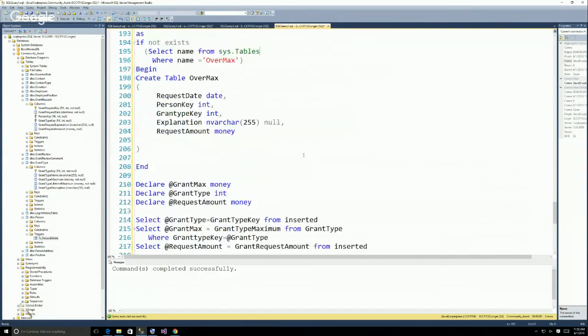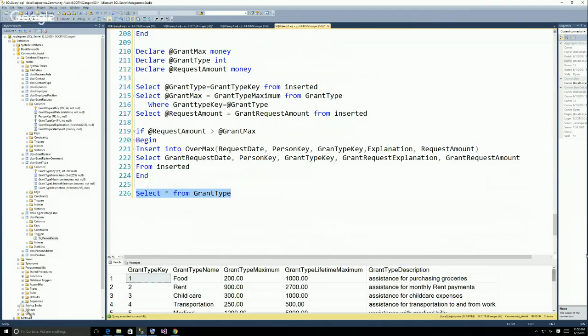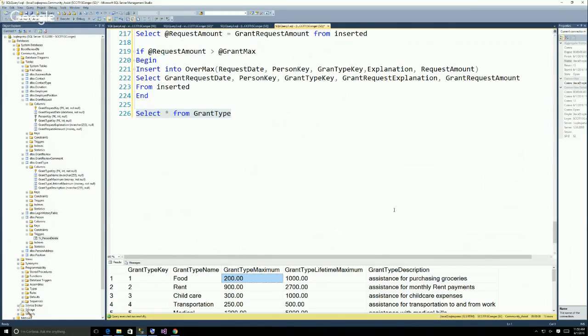So the trigger is there. And I want to see what the grant maxes are, so I'm going to select star from grant type. I have no idea what the grant maximums are. So let's say food is the top, let's do the 200 is the top, max for one loan. 1,000 for the lifetime. Okay, yeah.